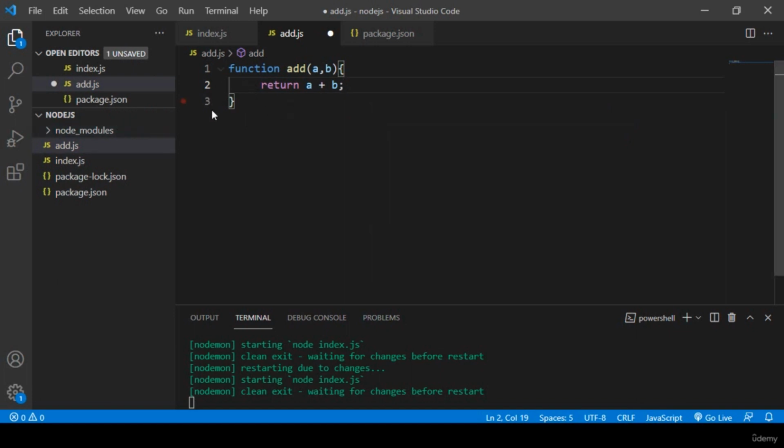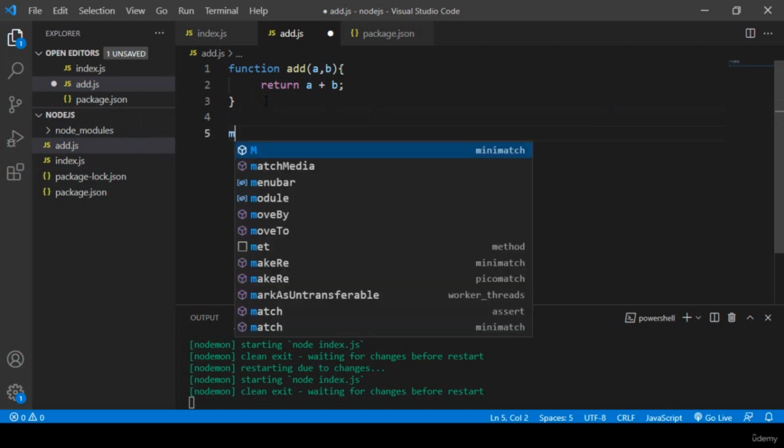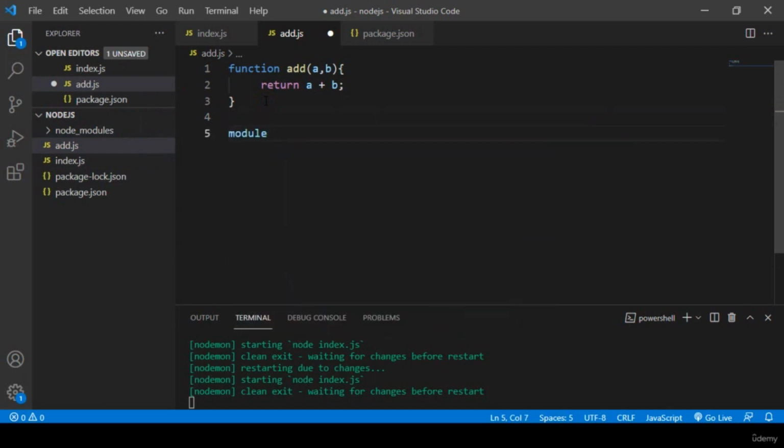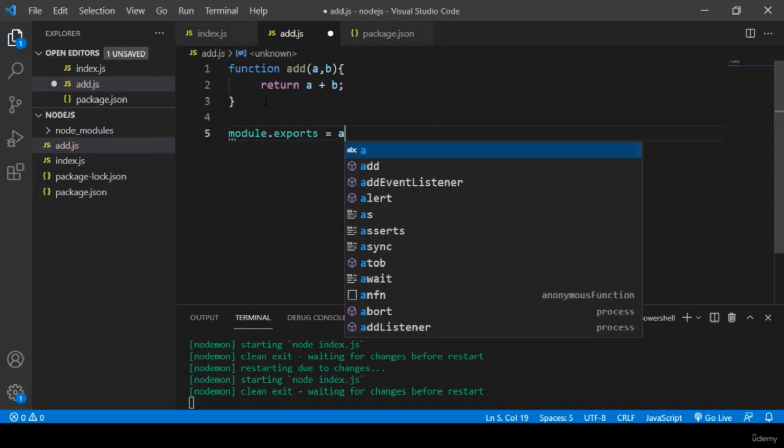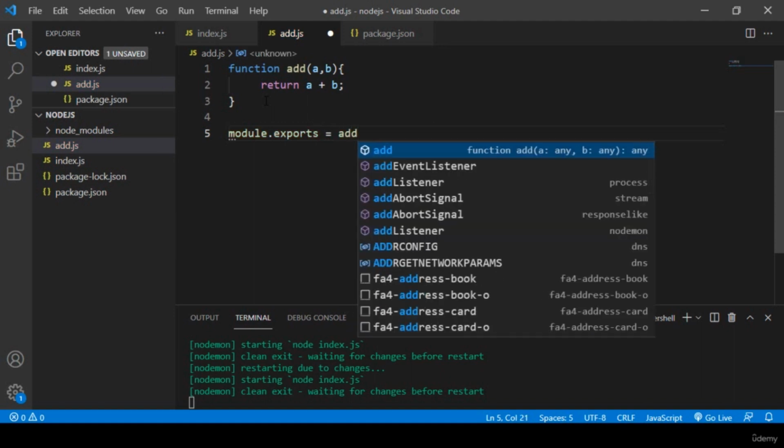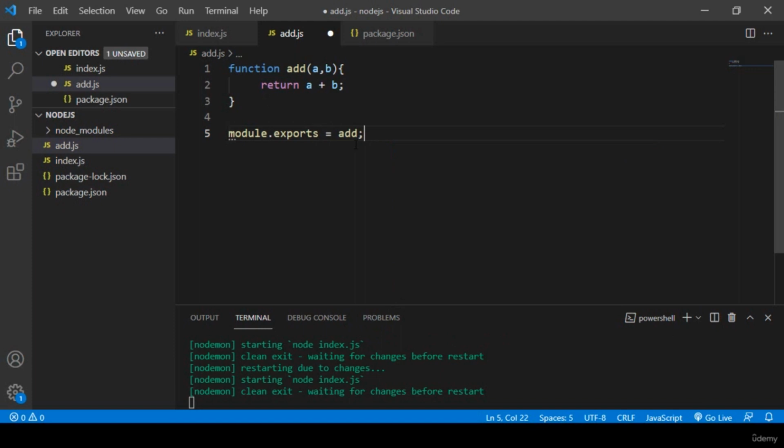In JavaScript, before, we export directly and import the file directly, but in Node.js, if you want to export it, then we have to write module.exports. In front of the export, I want to pass our method, that means our function name, add. Simply I export our add function.